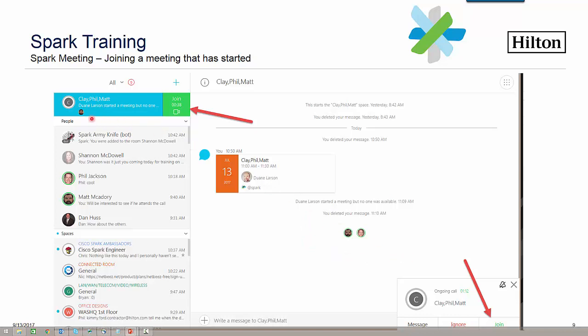So Matt has actually started the call. You can see his little avatar icon here. So I know who is actually in the meeting because their avatars are going to show up here. If everyone's avatar was there, let's say Clay and Phil's avatar was also there, then I would know everyone's in the meeting and then I could attend if I wanted to. But right now there's two ways to join.